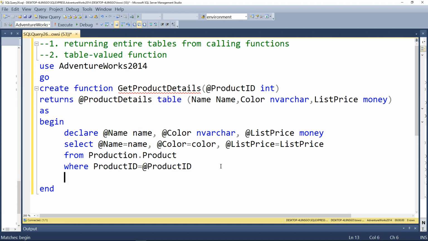All right, let's take a look at the next stage here. So where do you continue? Well, remember the following, that we have this table that we're returning called product details. You see that? And this is the header of it right there. So within here, between the begin and the end, we've generated basically values for the local variables, the name, the color, and the list price. And we've done that only where the product ID in the table is equal to the product ID we pass in.